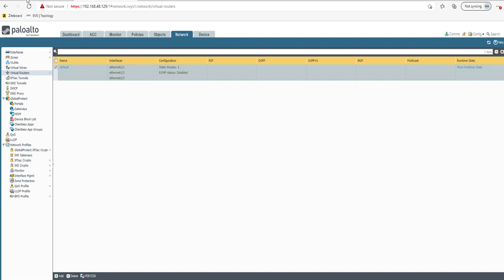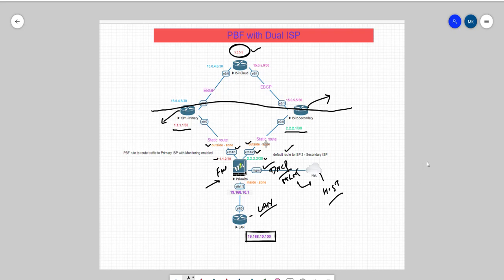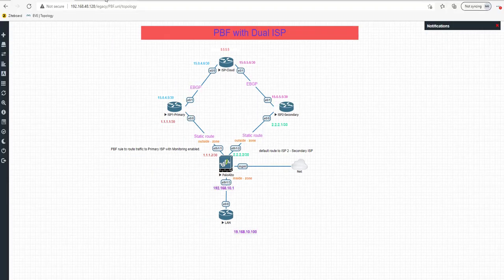Right? So the next thing we are going to do is create a PBF rule where we will say that any traffic coming from the LAN side, send it to the primary ISP router 1. With that being said, we are saying any traffic coming, go this way. But in case this one goes down, we want traffic to go this way. So that is what we want to achieve. Okay. So based on that, let's create a PBF rule.